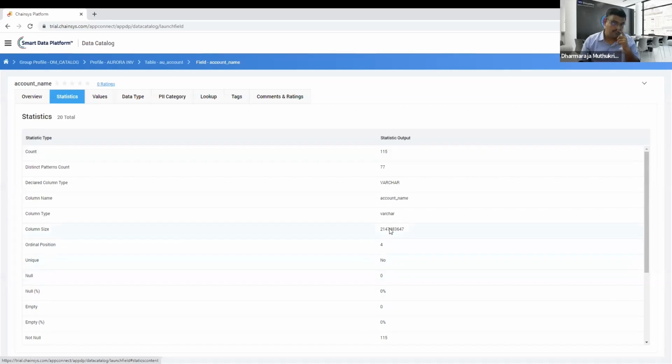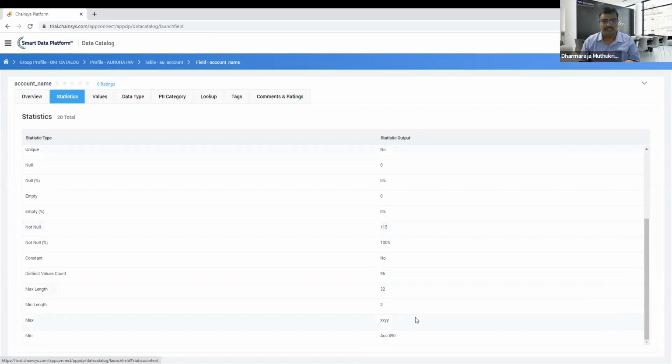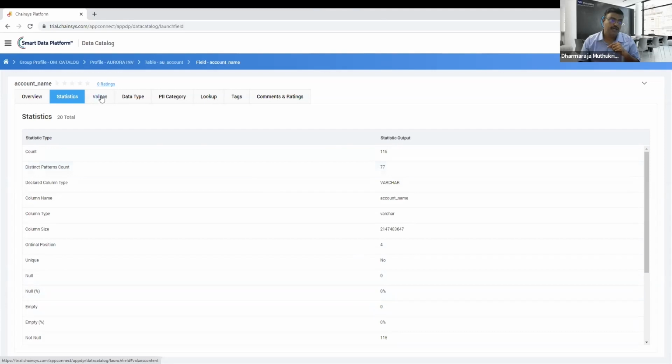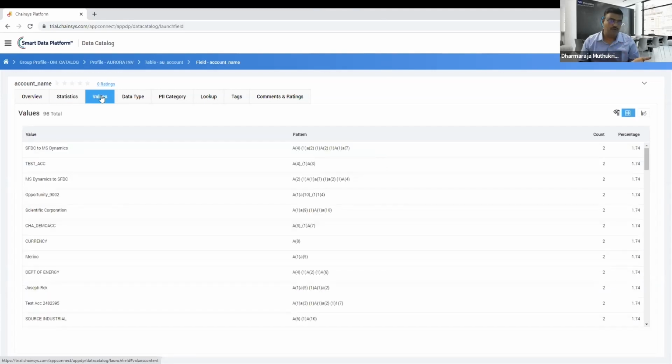Okay, so the column size is something like 214,748,3647, but the maximum size here is 32. Maximum length is 32 here. And it's a kind of a value. Since I am an administrator here, for demo purposes I'm just showing the values, but we have blocked it through data governance. So if I'm not the right person to look into the values, this tab is not enabled for me.